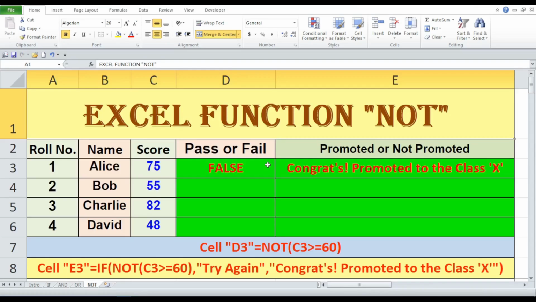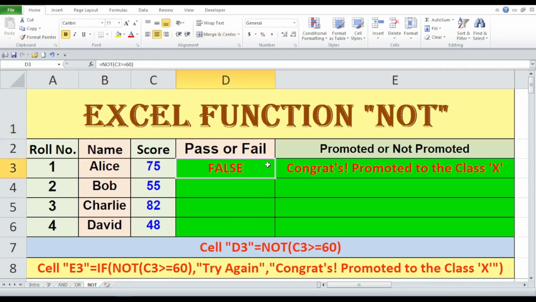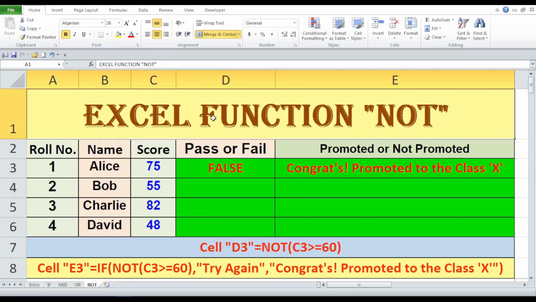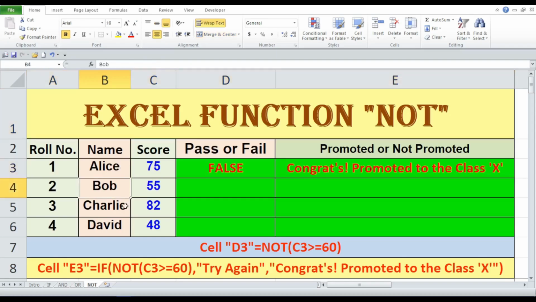Let's say you have a column of cells that contain either true or false. You want to create a new column that shows the opposite value for each cell. Let's dive into the world of Excel and explore the NOT function with a fun example. Imagine this is a class result sheet. We have 4 students, Alice, Bob, Charlie, and David. Their roll numbers are in column A, names in column B, and their scores in column C.